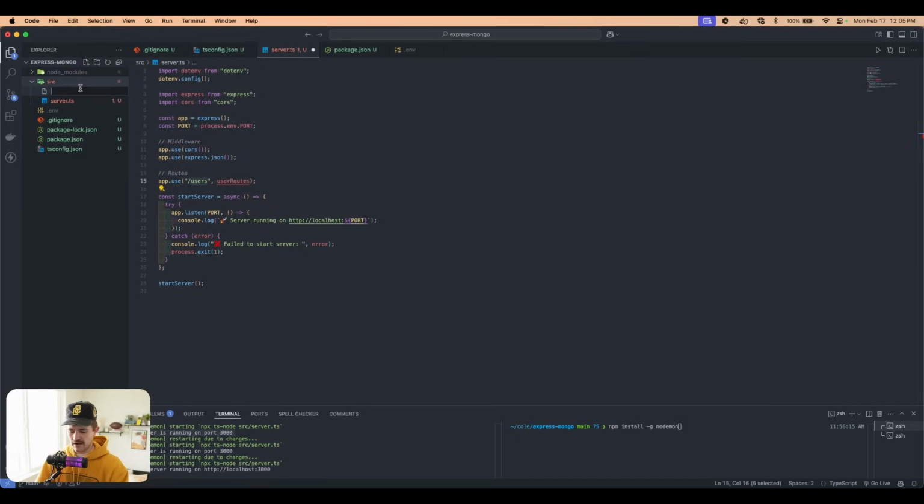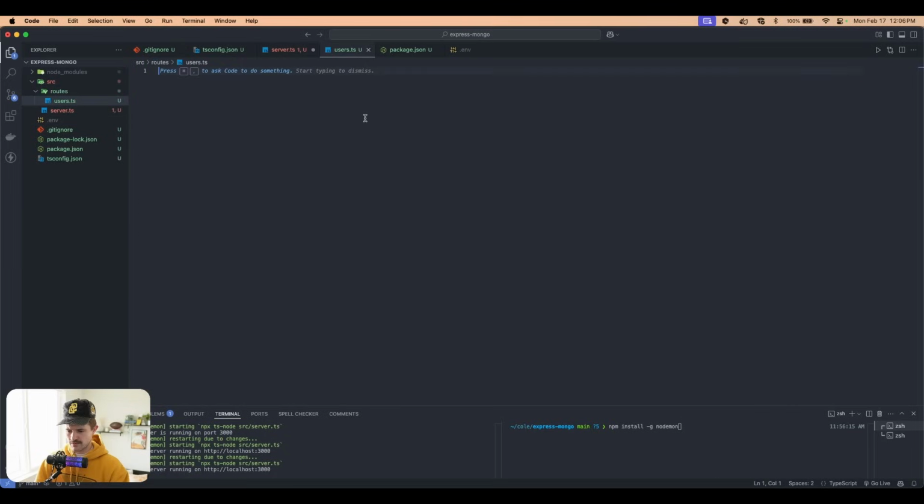So we're going to come in here to the source. We're going to create a new file, routes/users.ts. So we're going to say const router equals Router. We're going to import that from Express. And then right here, we're going to say router.get.